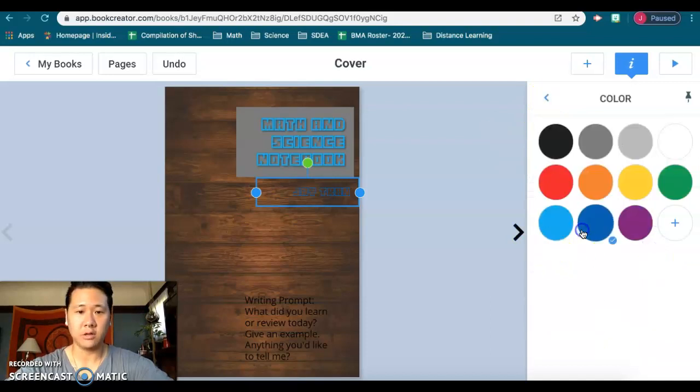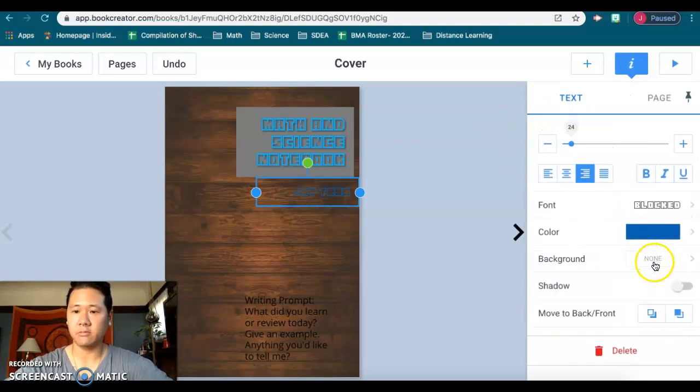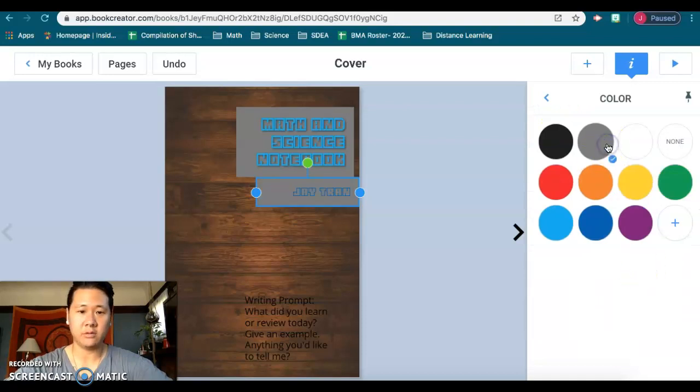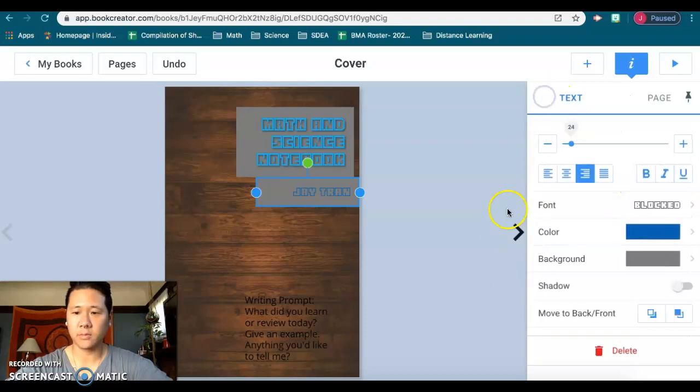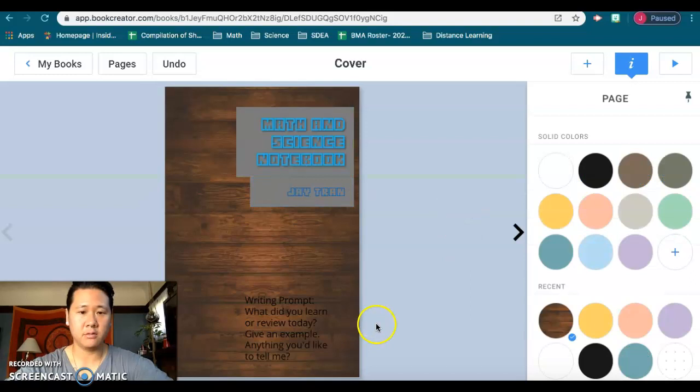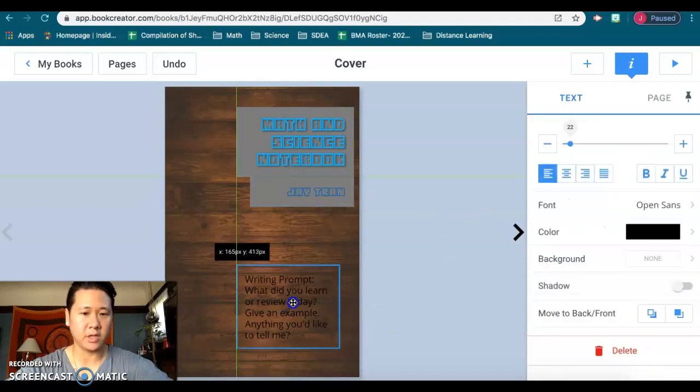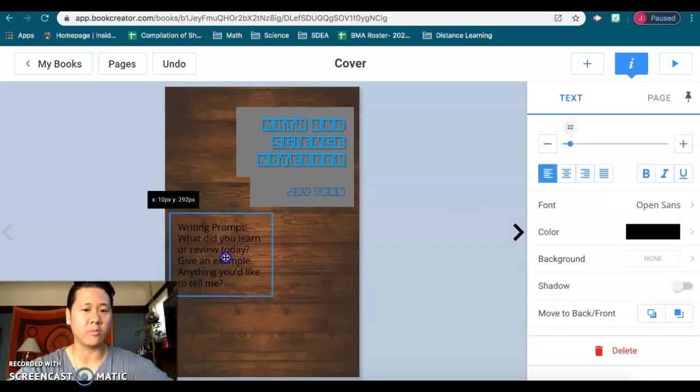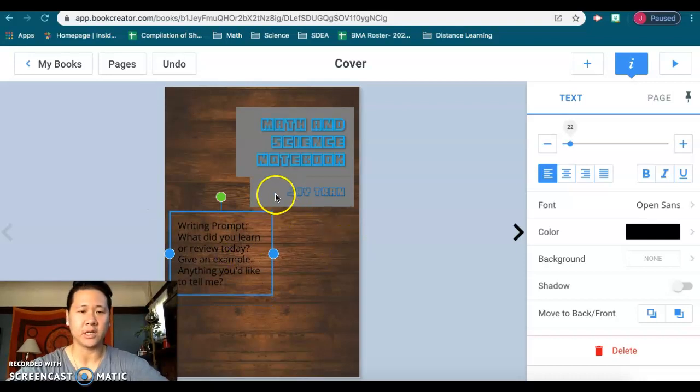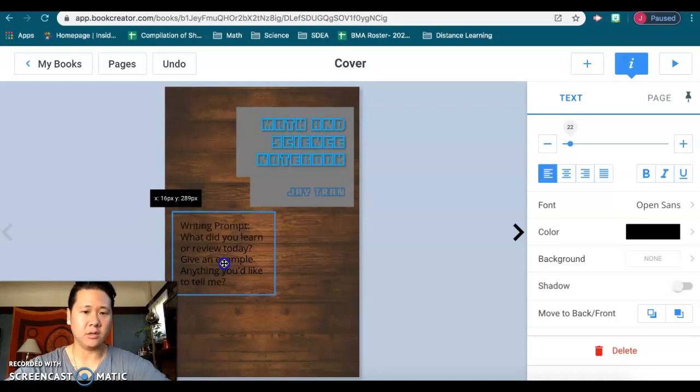Once again, I'm going to choose my color. I might go for a darker blue this time. Change the background. Oops. Put that under there. I like that. So I'm going to keep my writing prompts in the front, just so I can remind myself, okay, what am I answering whenever I write a notebook entry? So I'm going to keep this here.